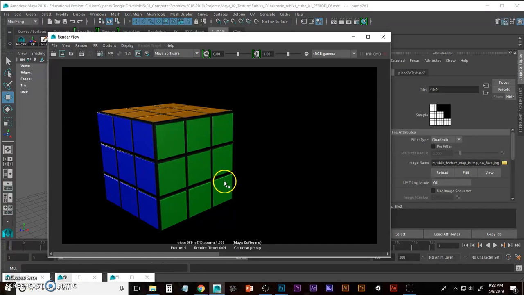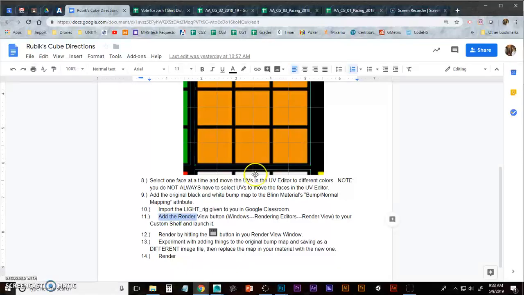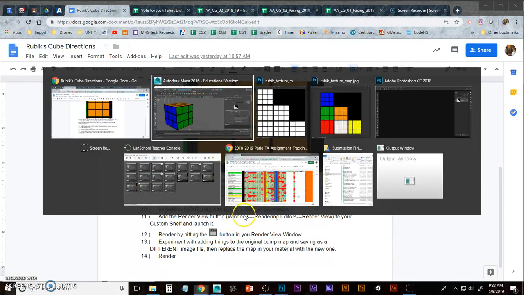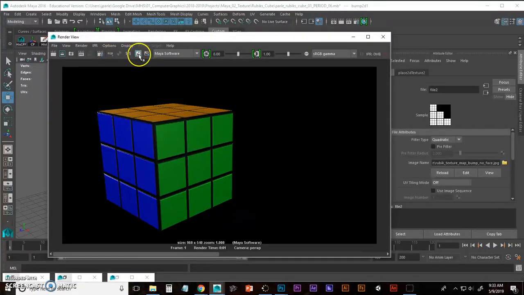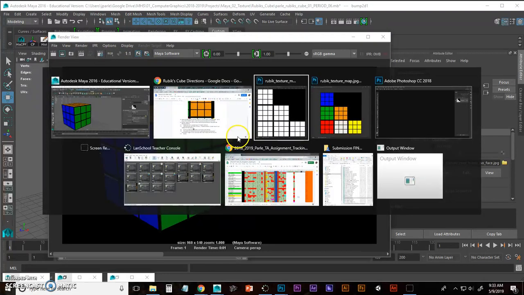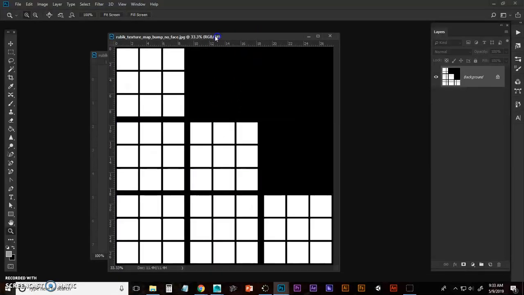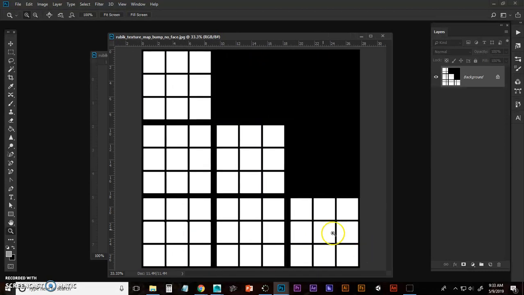Now the last step on this is experimenting with the bump map. And you do that by altering the texture. So if I go to my directions, which says experiment and then do another render, I'm going to go back here. I'm going to save this render as well. Now I'm going to go to my bump map. And I'm going to do something very simple.